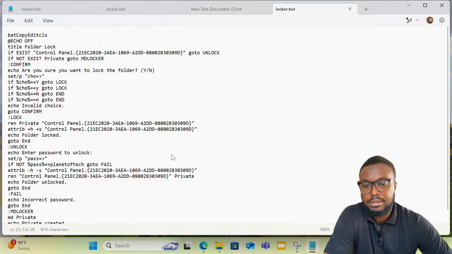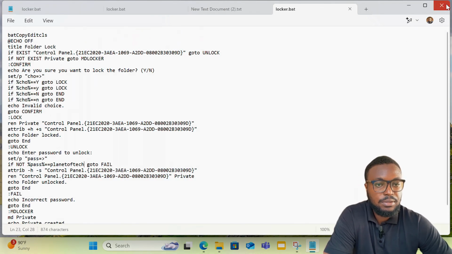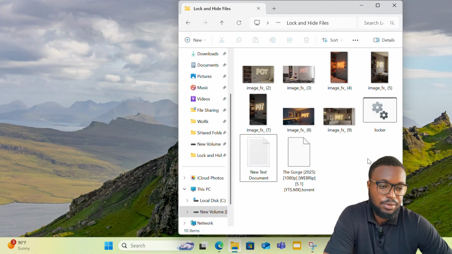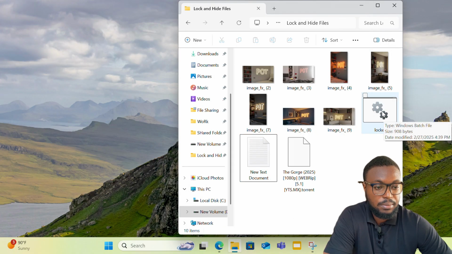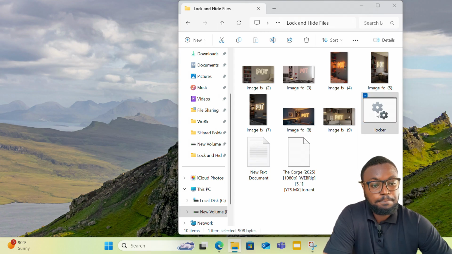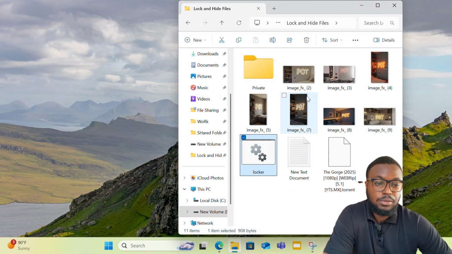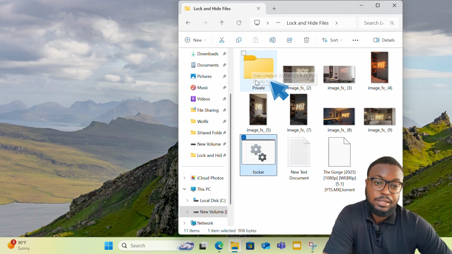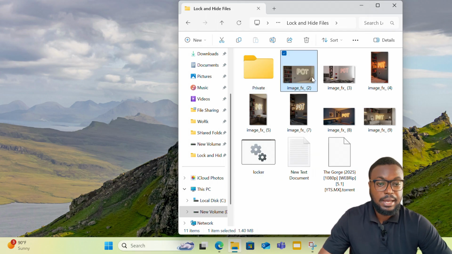So you save it. And once it's saved, you go back to where you saved it and you're going to see this locker. It's a form of Windows batch file. So you double click it. When you double click it, it's going to create this folder here. This is where you'll be keeping and hiding your files.